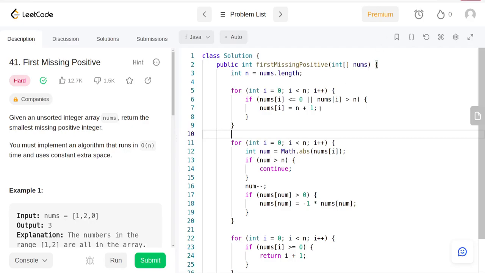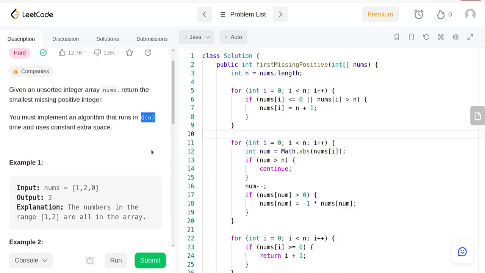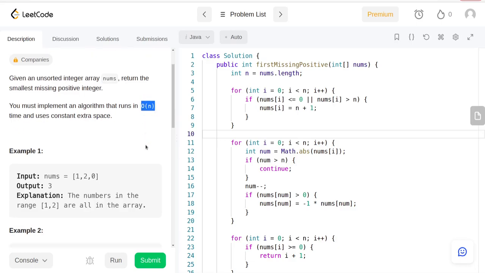Today we're gonna be working on another Amazon interview question. This is Leetcode question number 41, First Missing Positive. This question is very hard, meaning if you don't know how to do it, it's gonna be really hard to come up with this solution. They want you to do it in O of n, linear time complexity.